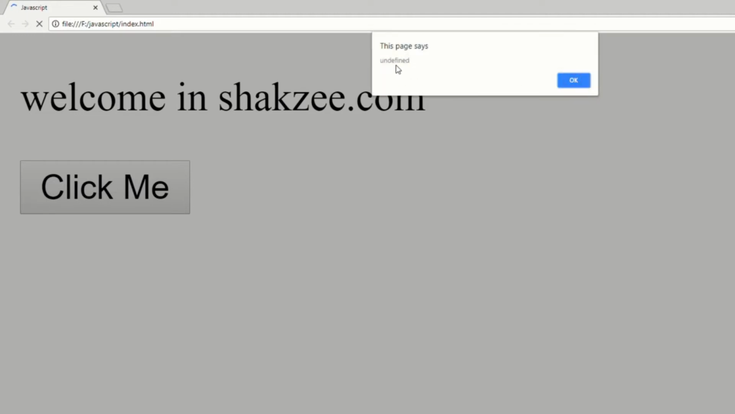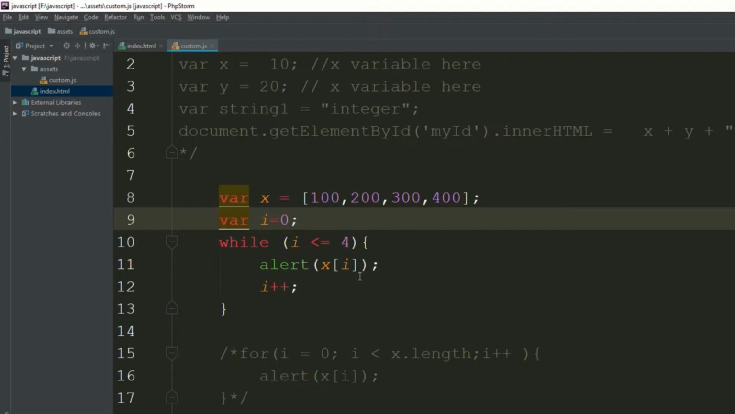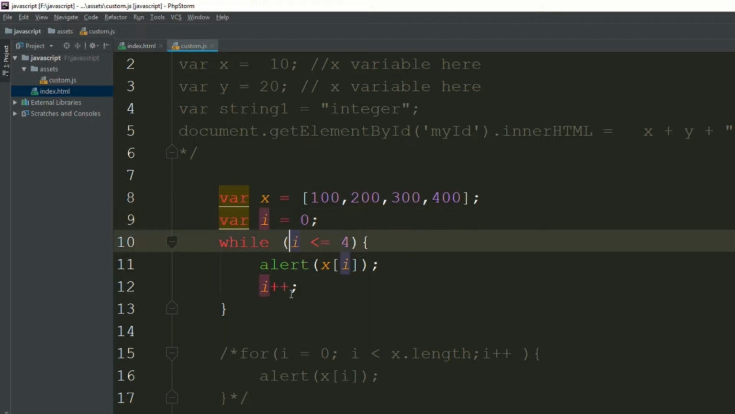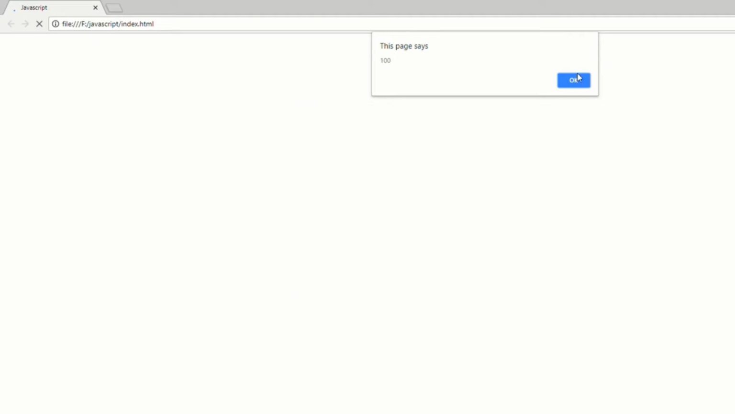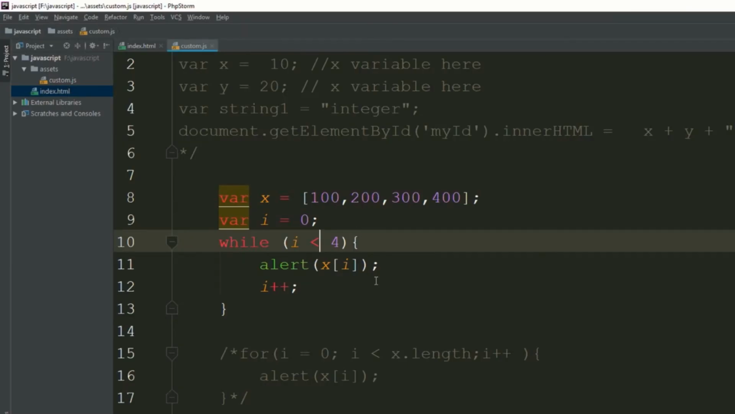Okay, so it's showing us undefined. Why is it saying undefined? Because you are starting from 0, so that's why it's showing undefined. You have to add i less than or equal to 4. Okay, 100, 200, 300, 400. Okay, fine, because you are adding the equals sign, that's why it's showing us this.